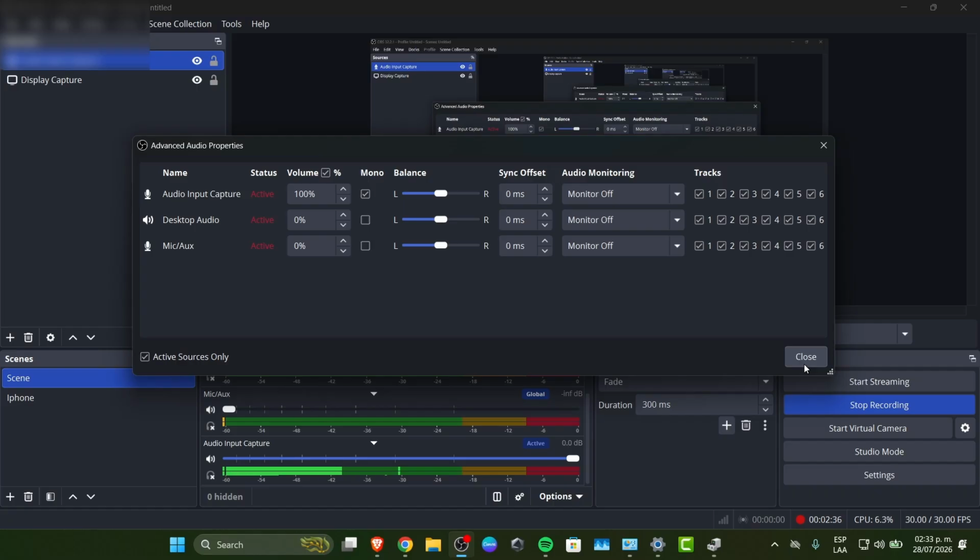Something else that I totally suggest is to try another microphone, just to make sure that it doesn't happen with your computer, and it's only with the actual microphone.